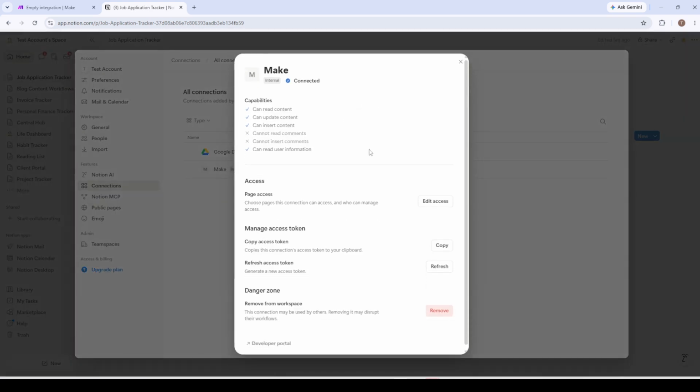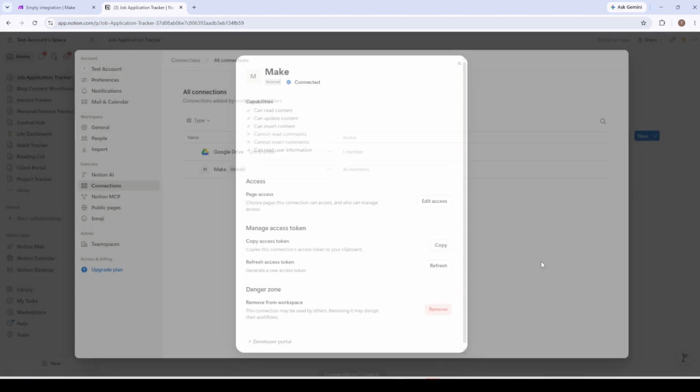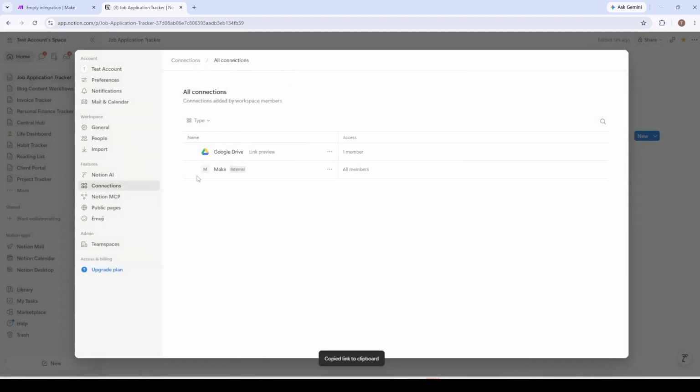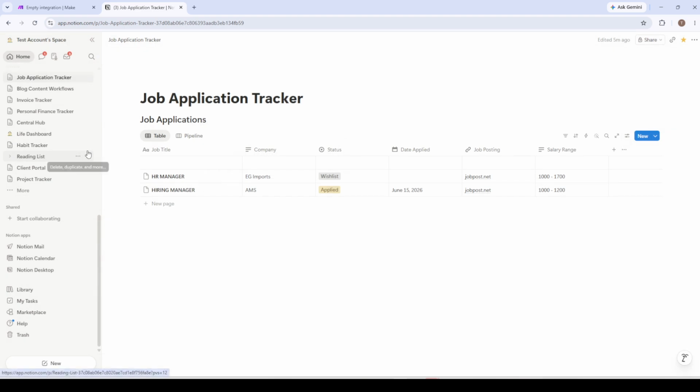Select Connections and click Develop or Manage Integrations. This section is specifically designed for developers and users seeking to integrate Make with other applications, giving you granular control over how Make interacts with your data. Click New Integration, name it. I suggest something descriptive like Make Connection, and submit. This creates a unique link that Make will use to communicate with your Notion workspace.